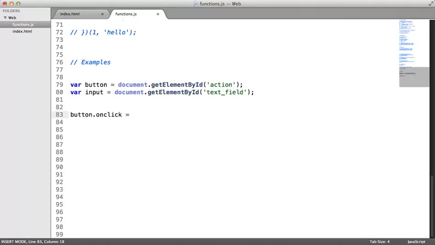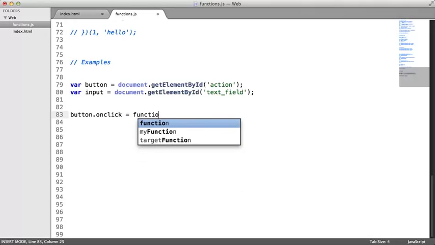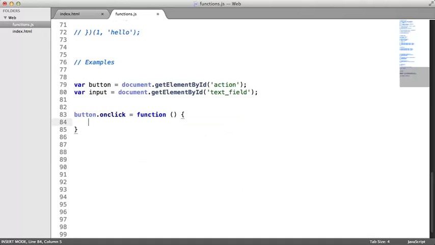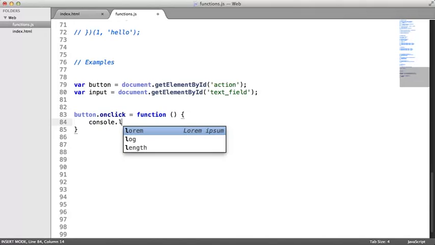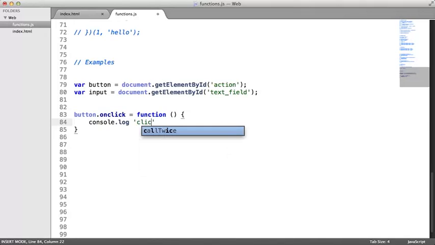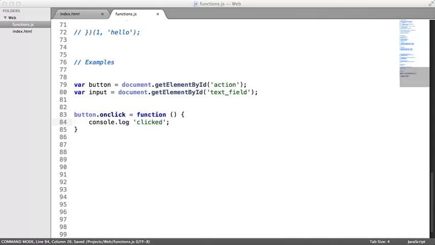And this is going to be a function. Now we could give it a named function, but we could also do this anonymous. So we could say button.onClick equals function, and we'll say console.log clicked. And now what we've done is by assigning to this special onClick event, the browser is going to tell you when it's clicked by calling this function.